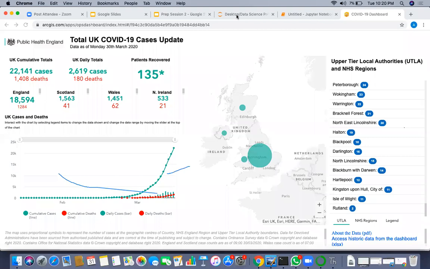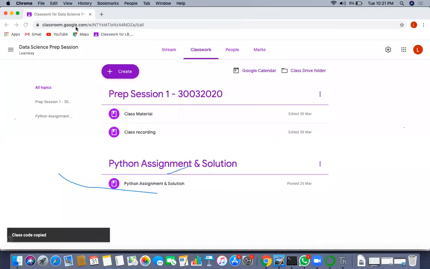Raja, how can I get the interactive interface? Which interactive interface? Are you talking about this Google Classroom? Class code, yes, just a second. I'm sharing the class code. I've shared the class code in the chat box. Please copy it and paste it. Join right now. I will show you once again how you can join.